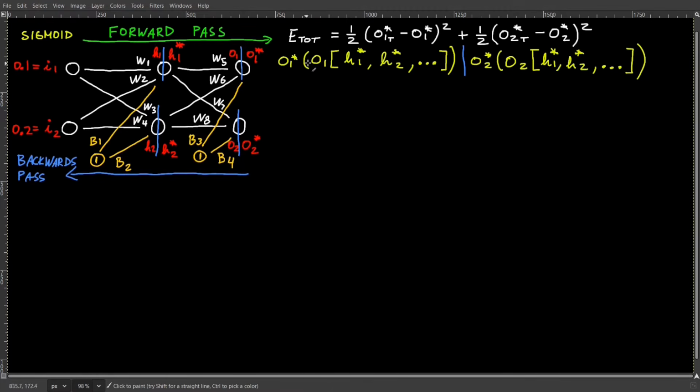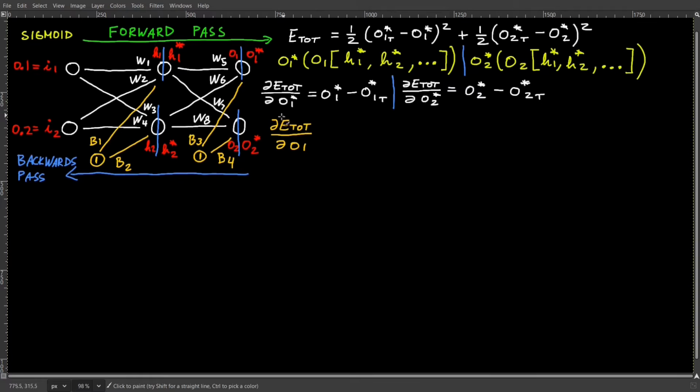First of all, I would like to know how this total error changes with respect to O1 star and O2 star. If you take this partial derivative, you will find that it's this one, and if you take this partial derivative, you will get this result. But this is of course not our final goal. We want to know how this total error changes with respect to the weights and biases. But in order to find that, we first have to know how it changes with respect to O1 and O2. In other words, I want to know this derivative, and I want to know this derivative.